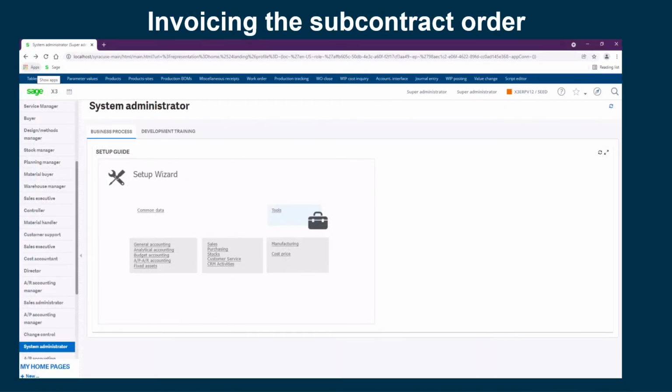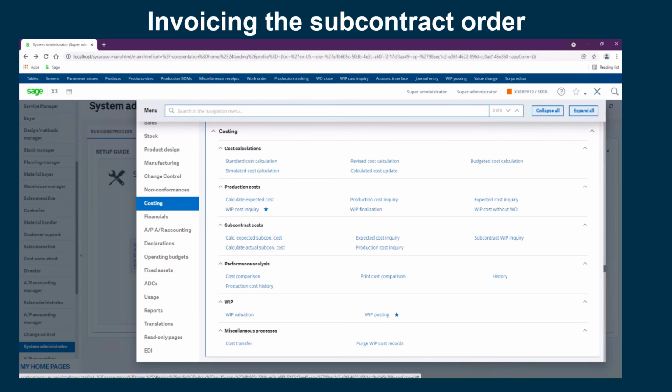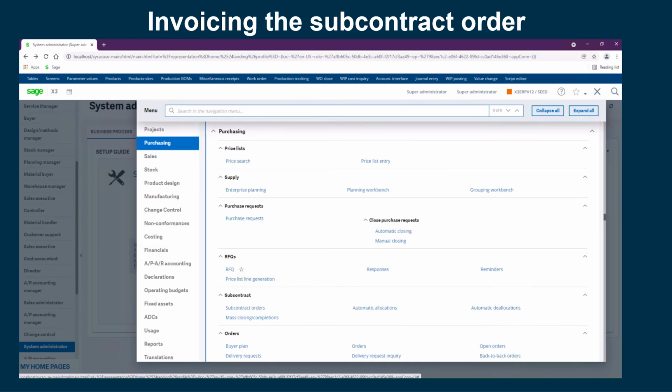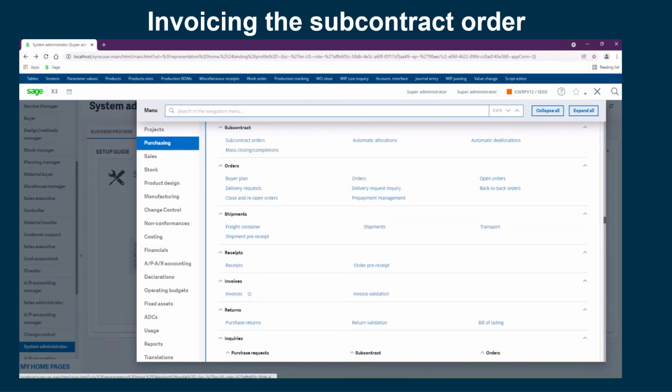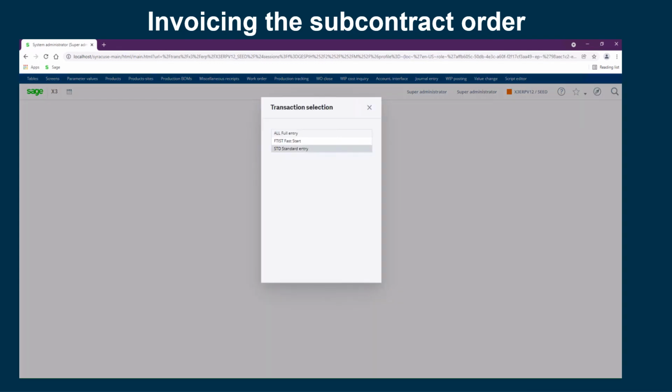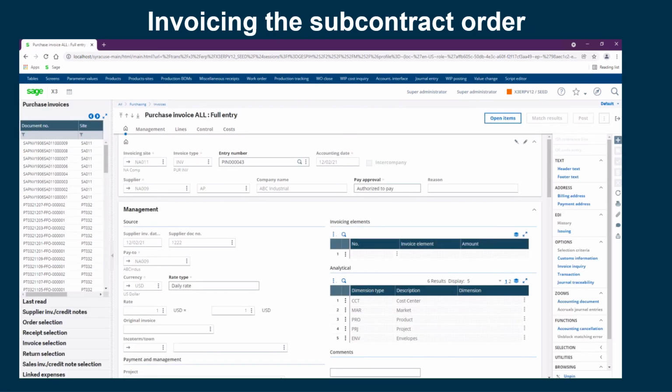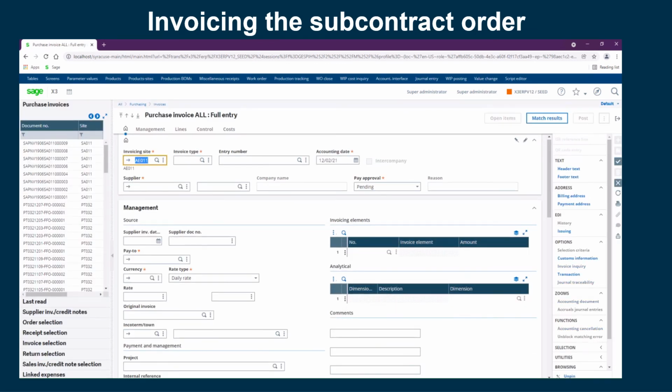Now that the work order has been closed and costed, the next thing I have to do is to invoice the purchase order, which I haven't done before. So I'm going to go to the navigation menu. I'm going to go to purchasing, invoices, select the entry form, then click new. I'm going to enter the invoicing site, the invoice type. I'm going to enter the supplier.